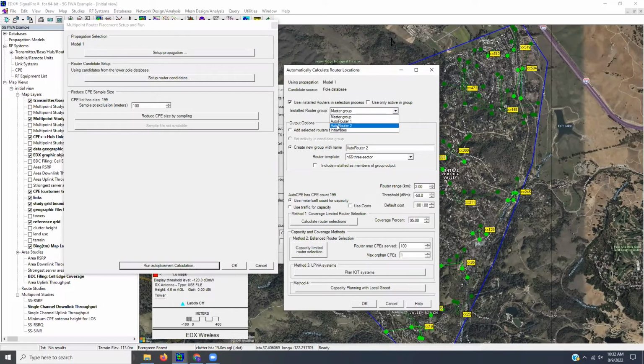And so I'll choose that site group that I created, Auto Router 2, and that's all these sites that are already here in my project. And it's saying, okay, since I've got this checked on, it will consider that all of these sites already exist. And maybe I call this densification. My new group is going to include, so I'll say include installed as members of group output.